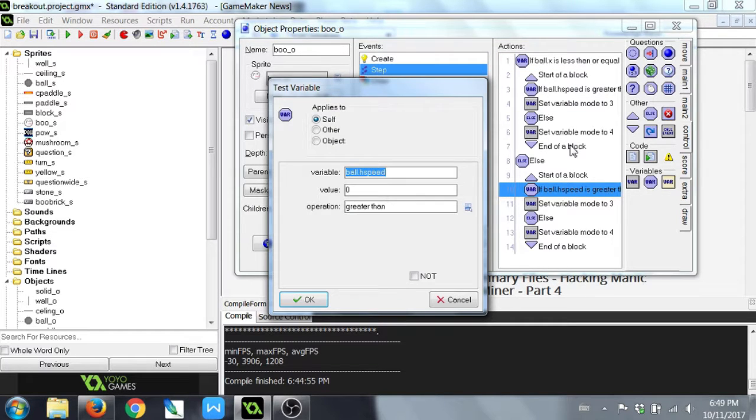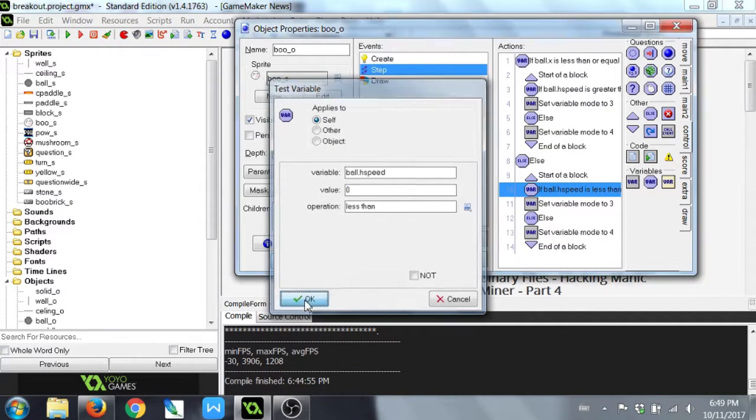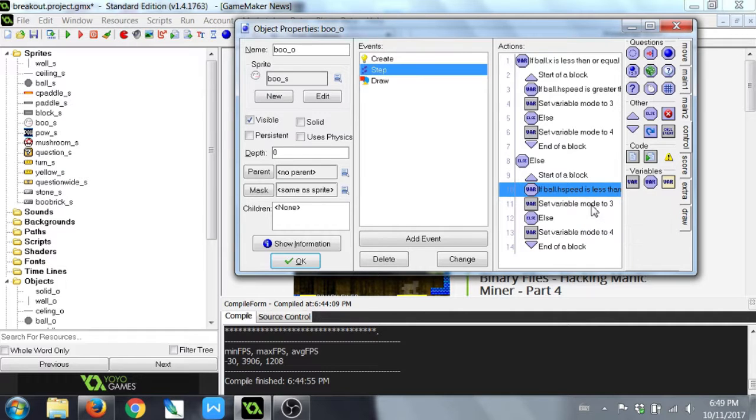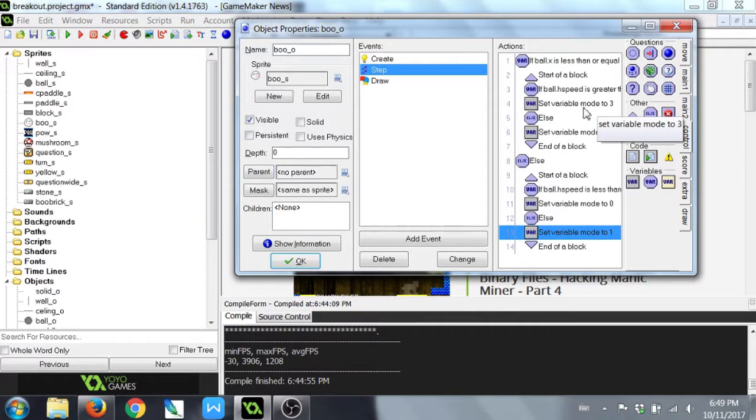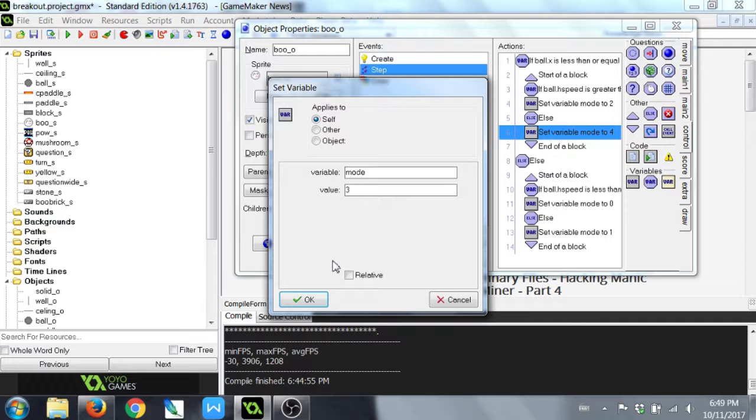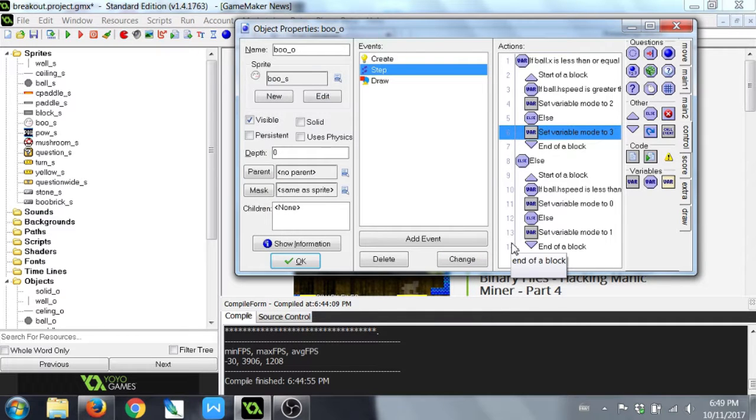And this is going to be, so if it's on the right side of the boo, okay, so if it's on the right side of the boo, we want the boo to be facing this way. And if it's going towards the boo, we want it to be invisible. So you want this to be 0, and this to be 1. Okay. I think that's what we want.